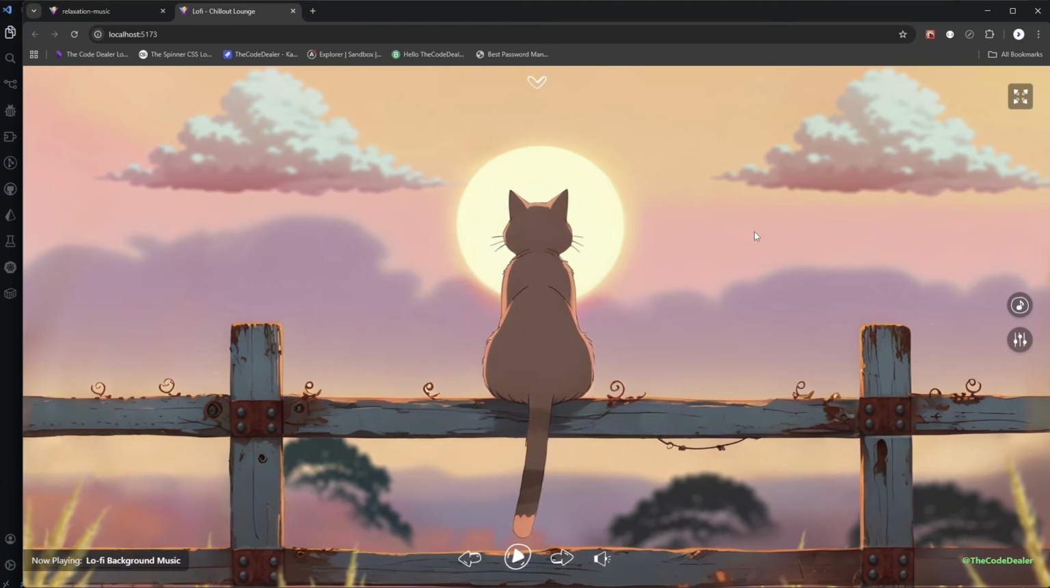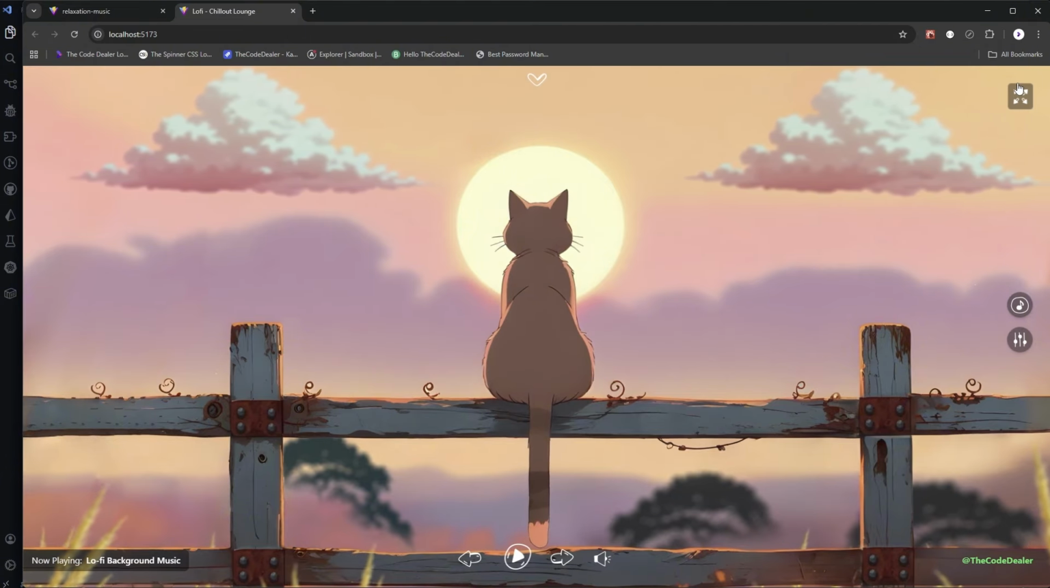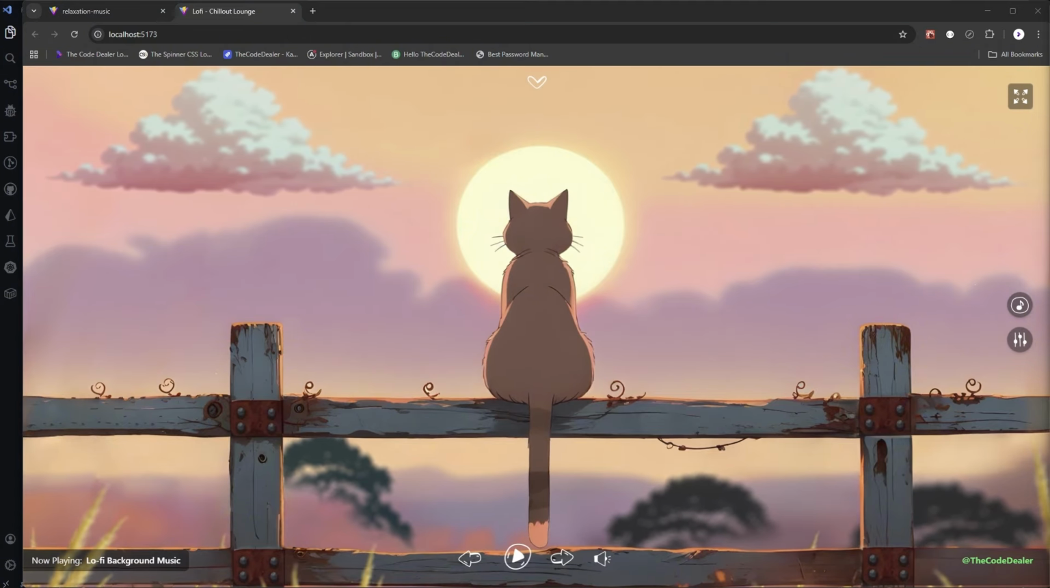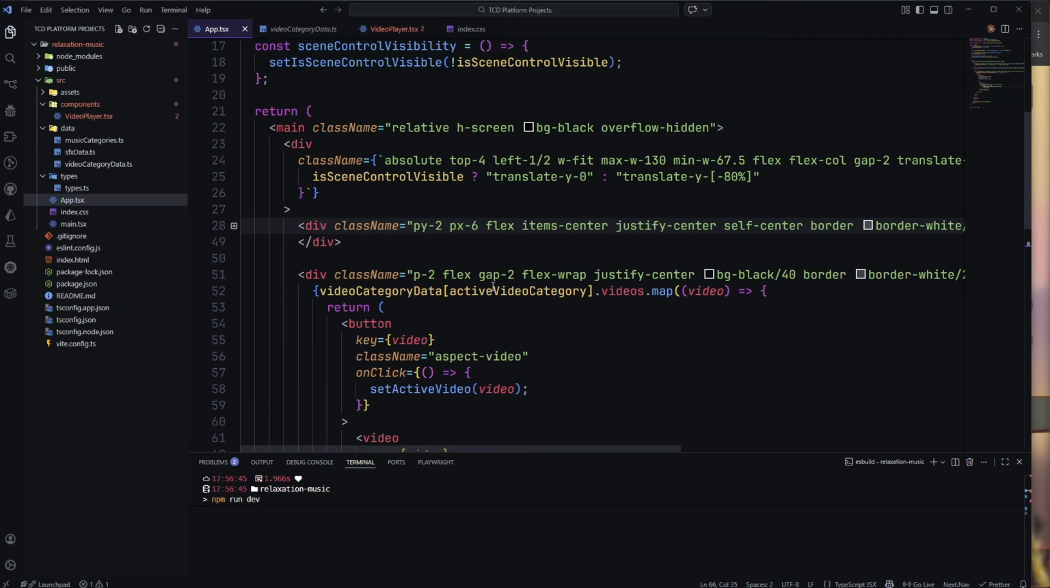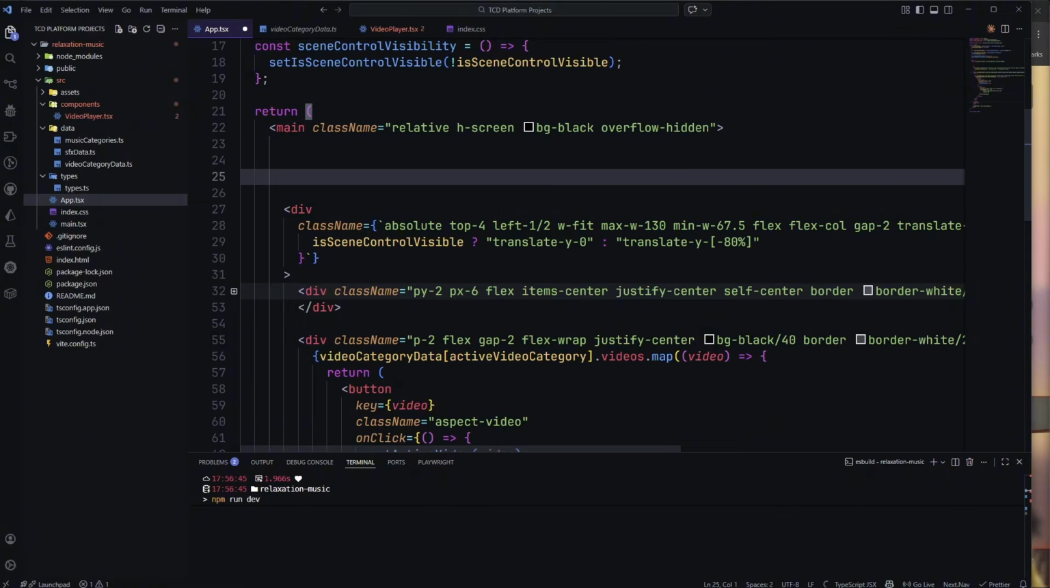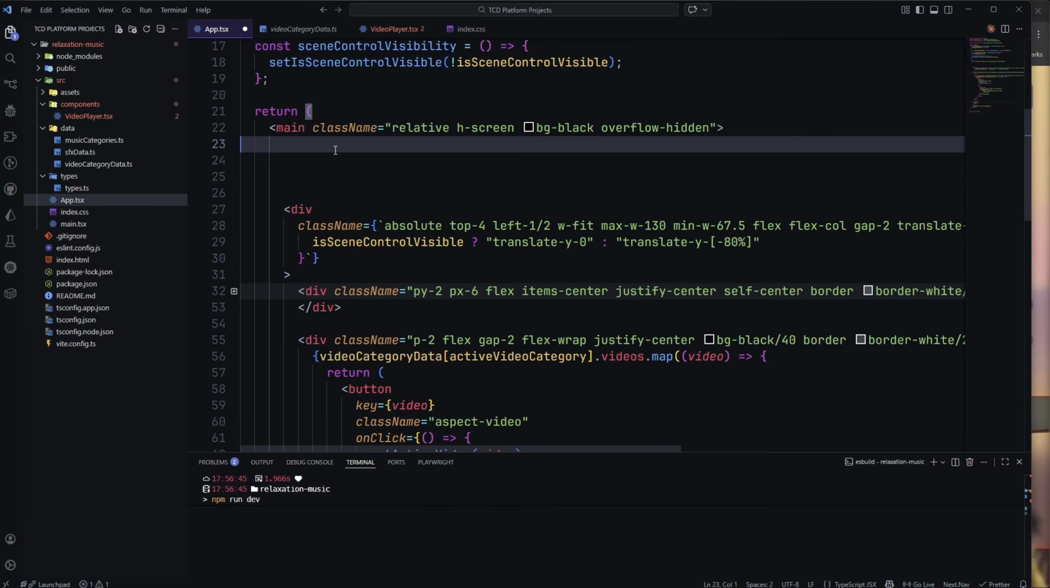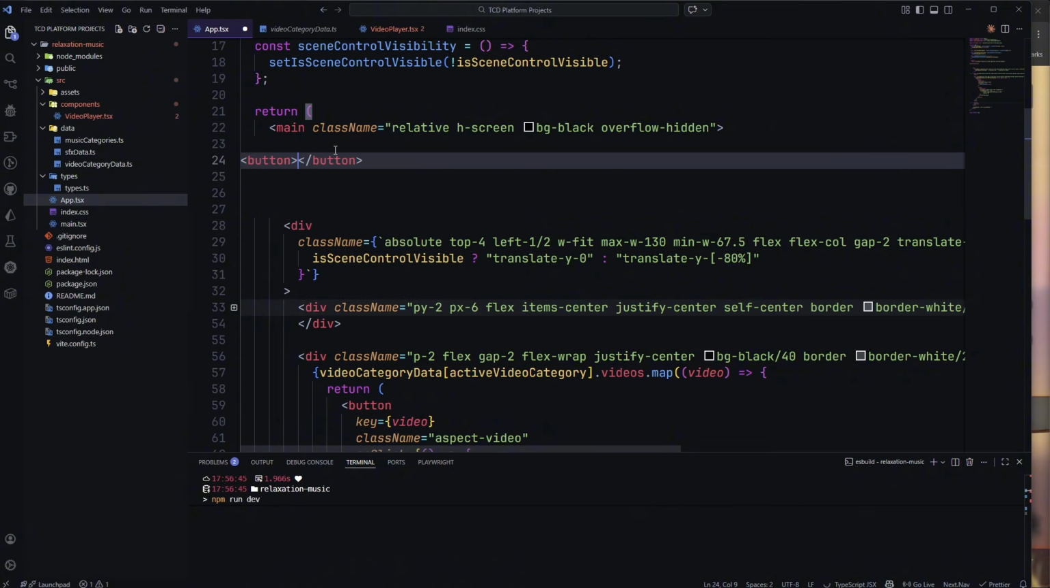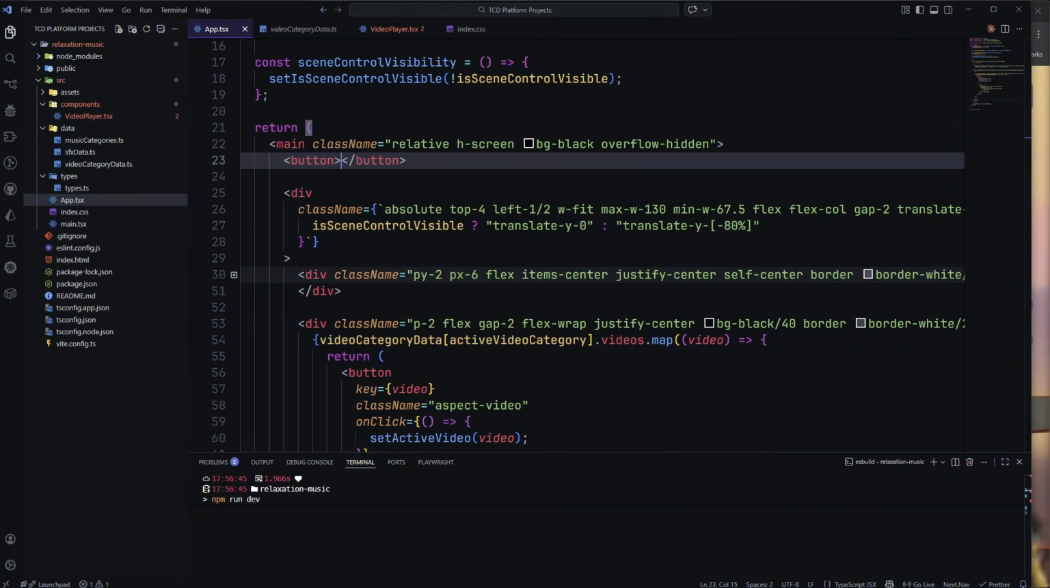Okay, so now let's work on playing the music and also the full screen. Let's start with the full screen button. Let's go back to app. I'm going to put that at the top. So here, let's create it as a button. It's also going to have a position of absolute, and it's going to have a transition. It's basically going to be similar to the other button that we've created.